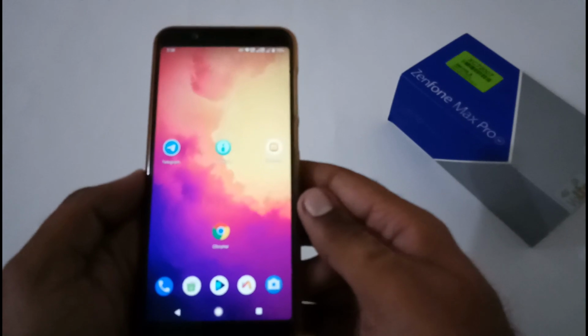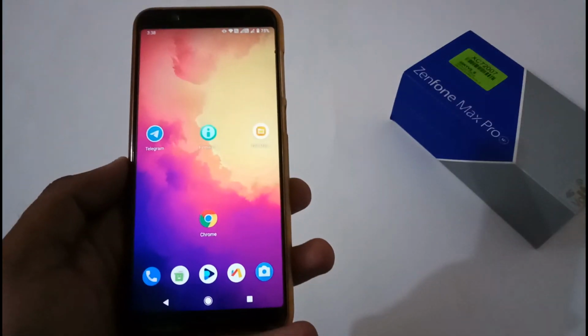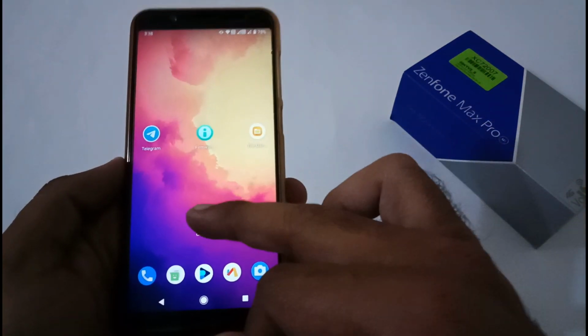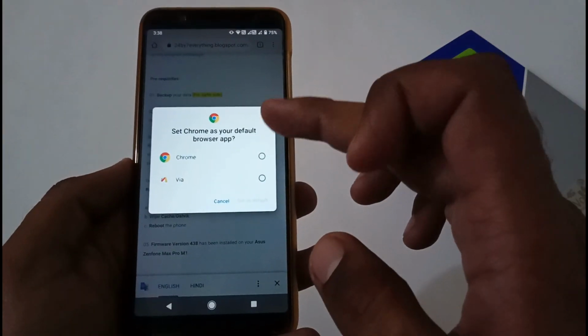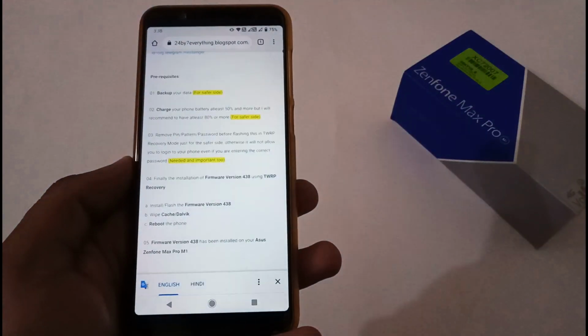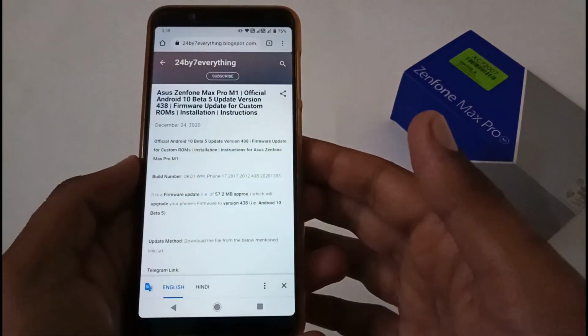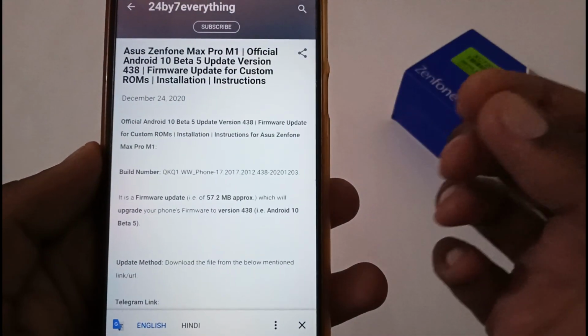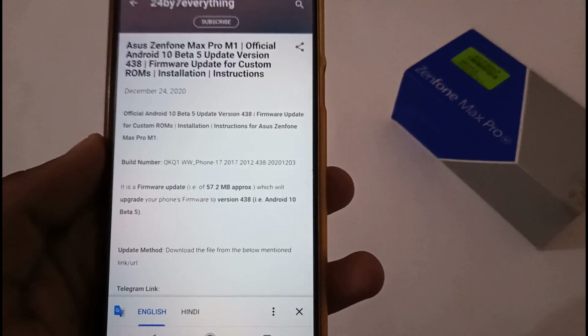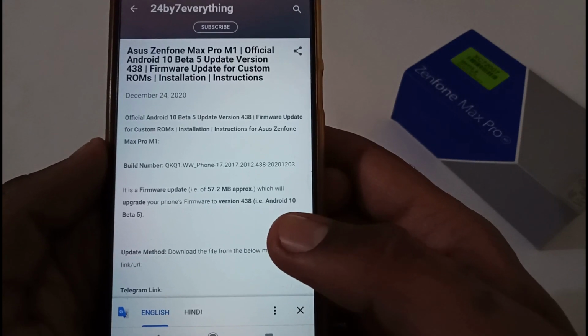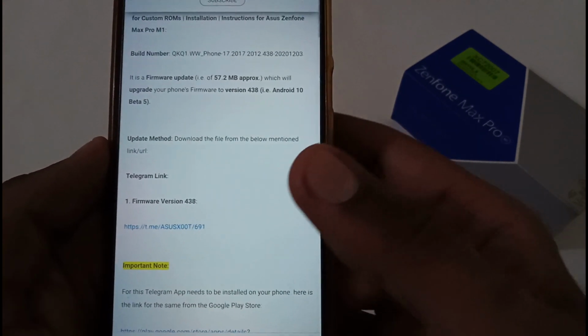So now it comes to how to download and install it. For that I have already created a dedicated article on my official blog. The URL for the same will be provided in the description box below so that you can go over afterward. So this is that particular blog. Nothing major has been mentioned, a few minor things, like this is a firmware update of 57.2 MB which will upgrade your phone to 438 firmware version.